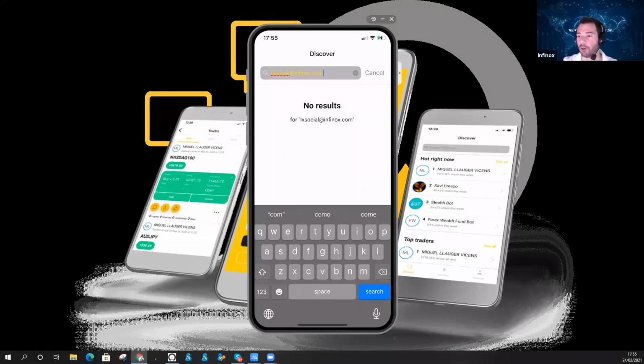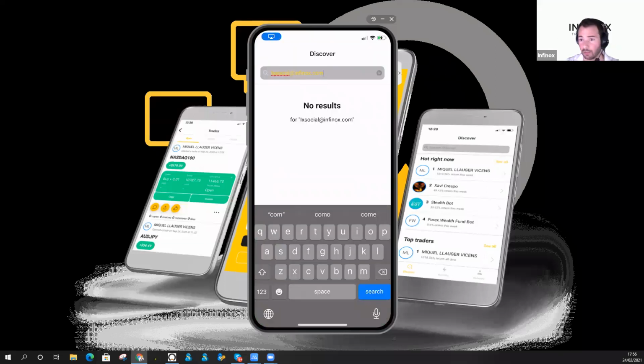Will there be a web version? Yes, we'll have it probably launched, I believe, by the end of next week. It's going to be exactly the same thing, but we'll allow you to access via your desktops.